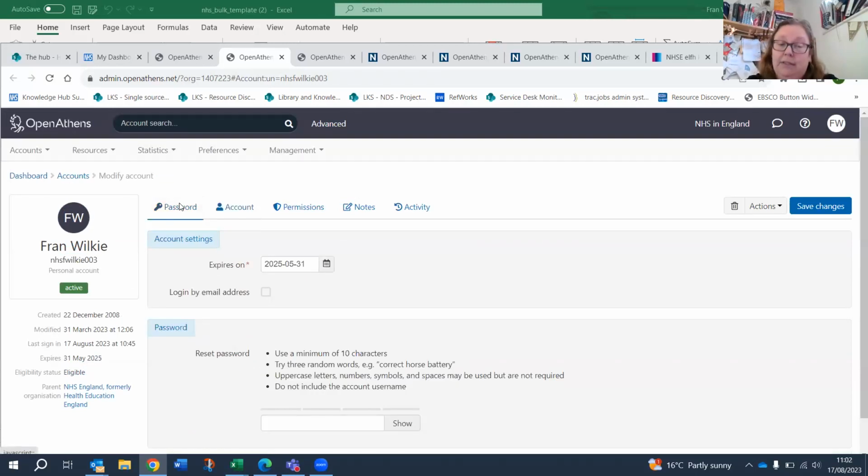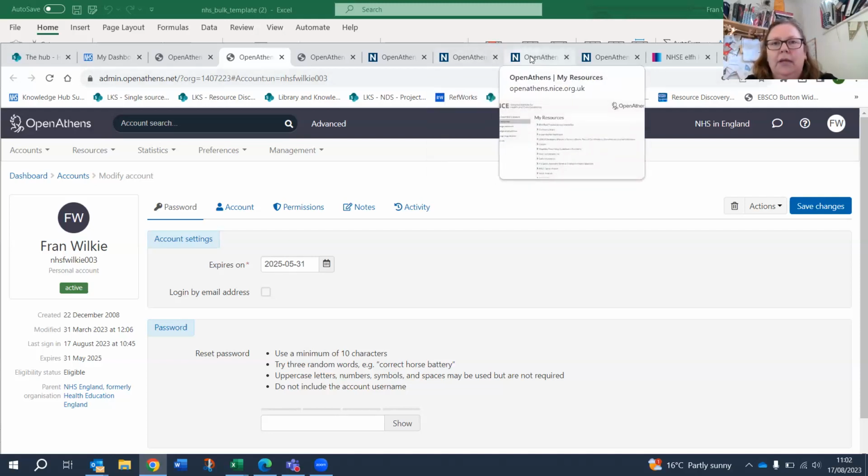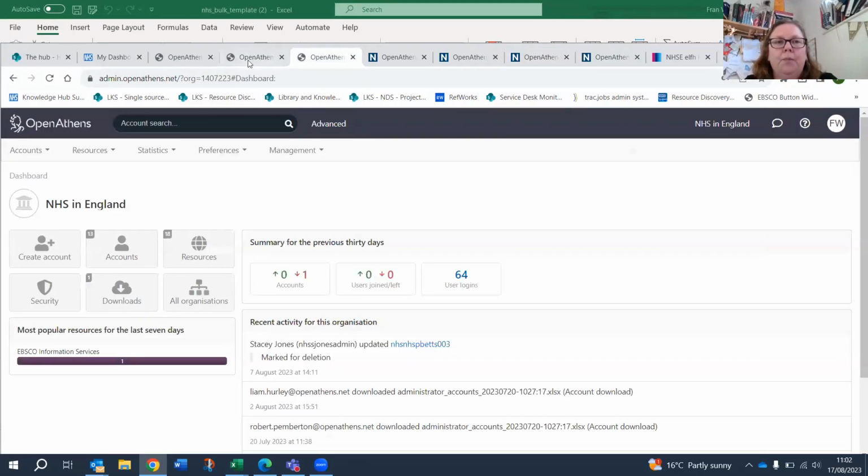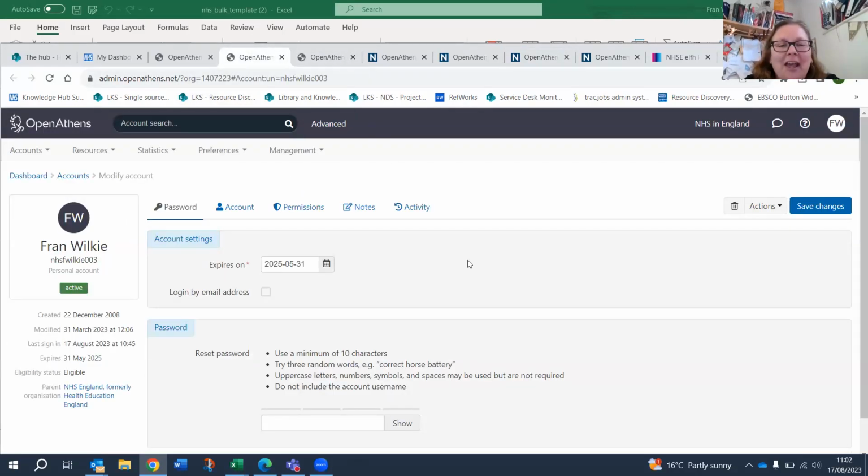It also, as you've rightly pointed out, has an expiry date, and that's the date that the account itself will expire, so you wouldn't be able to log in anywhere. For instance, even if the eligibility has expired, you can still log in on this page and see. You just won't be able to click through to any resources.